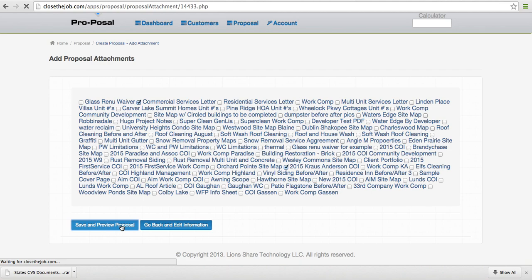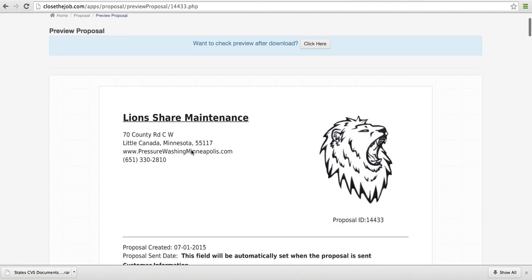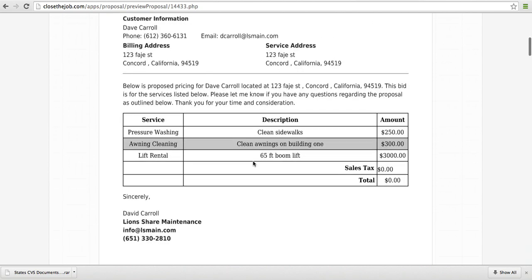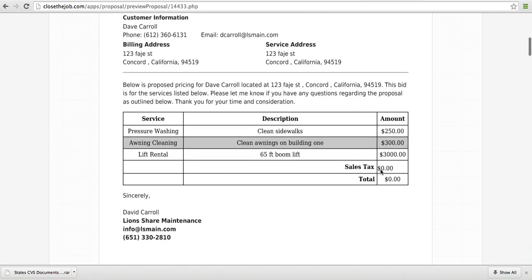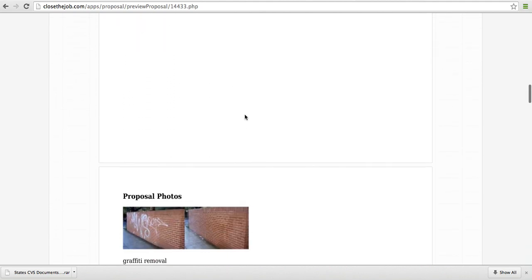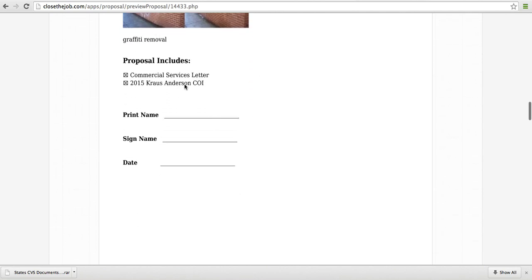What this is doing is merging all of the information that we just added to the proposal. And now how we've set up our logo, we have all of our company information. This is the text that we've added to the bid automatically in each proposal. We didn't have any sales tax. We zeroed out the subtotal. Any of your notes will be on a one page there. You have the pictures that we added. Proposal includes these two attachments.